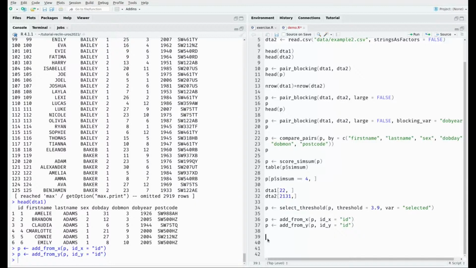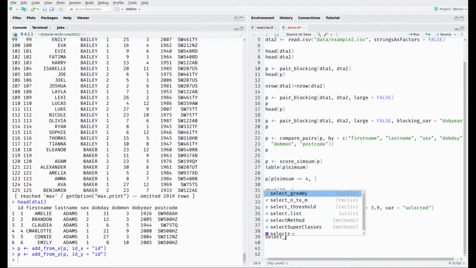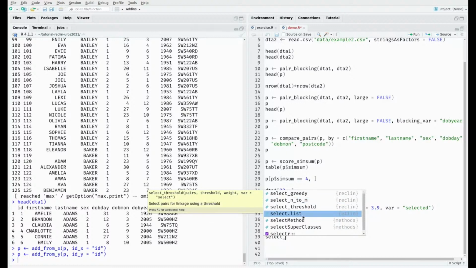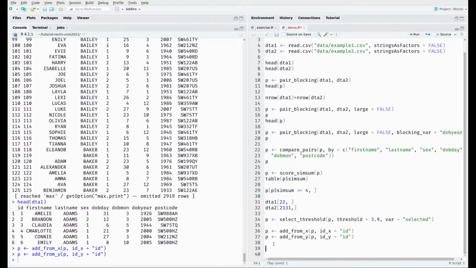But I will discuss the select functions. So we have two methods, greedy and NTM, that force basically one-to-one linkage. There are two methods to force one-to-one linkage. Yeah, so I will continue where I was.